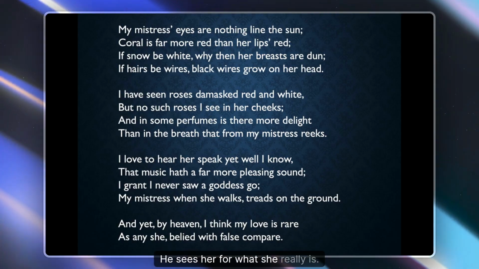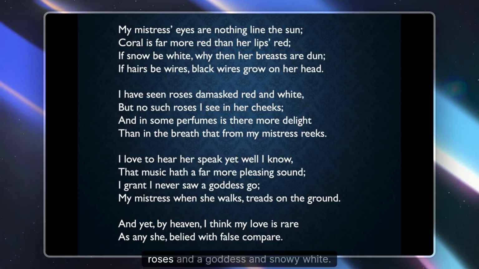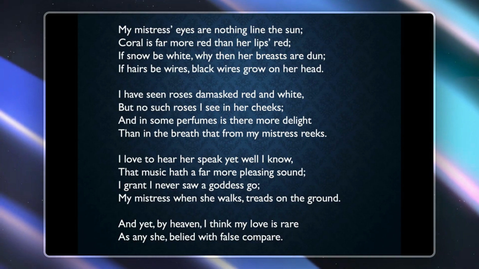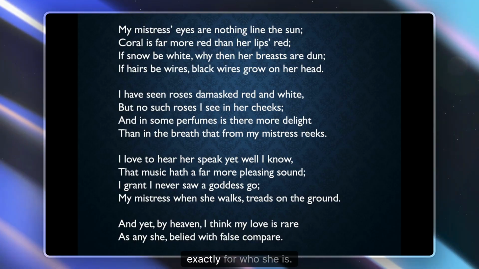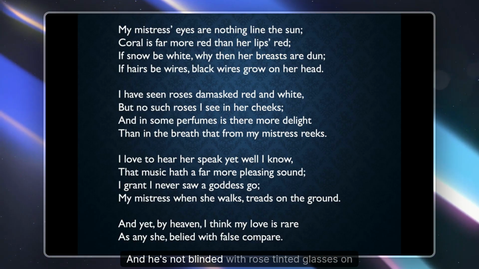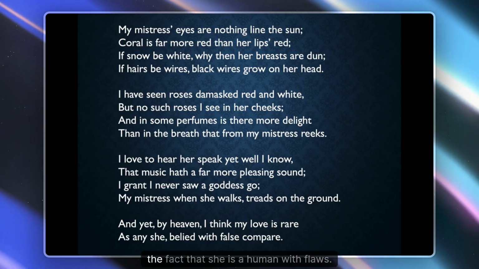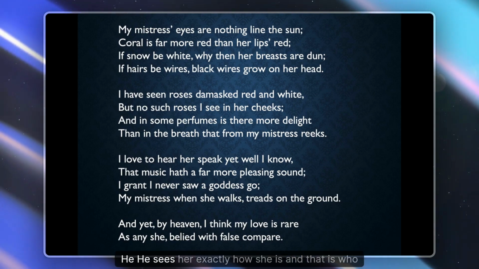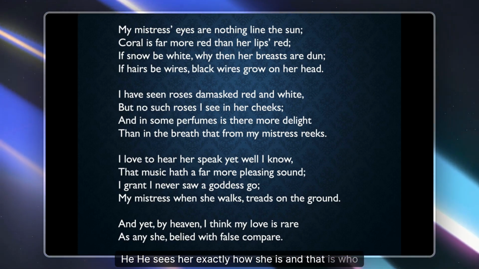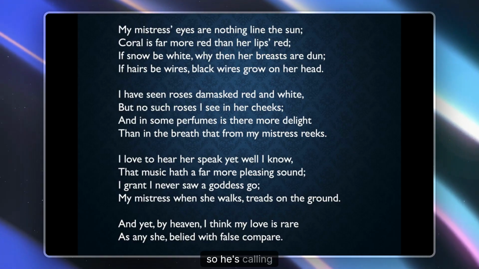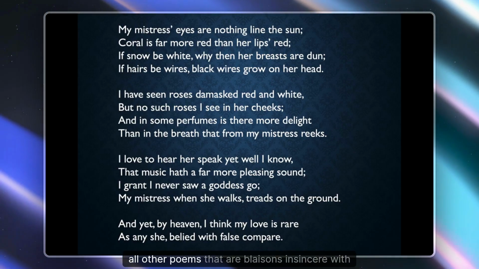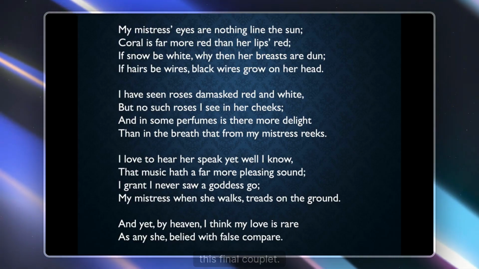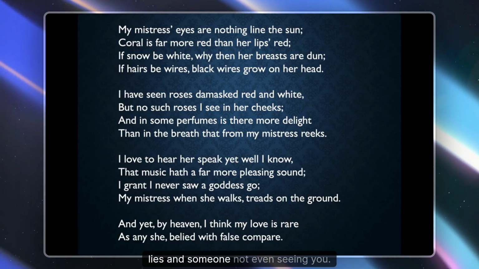He sees her for what she really is. She is not roses and a goddess and snowy white. She is what she is. And he loves her exactly for who she is, and he's not blinded by rose-tinted glasses to the fact that she is a human with flaws. So he's not living in a fantasy. He sees her exactly how she is, and that is who he loves. So he's calling all other blazons insincere with this final couplet. It's just lies and someone not even seeing you.